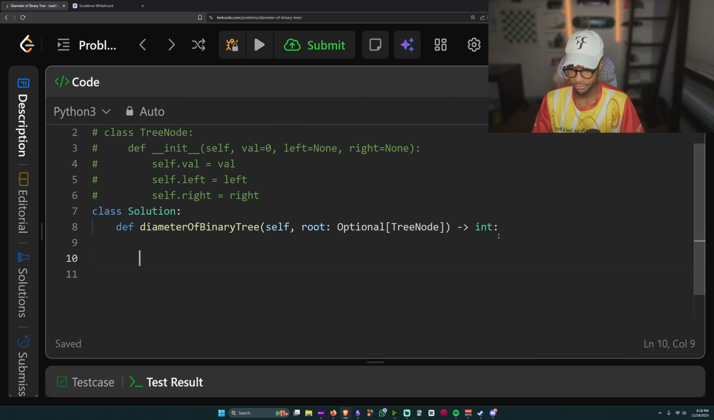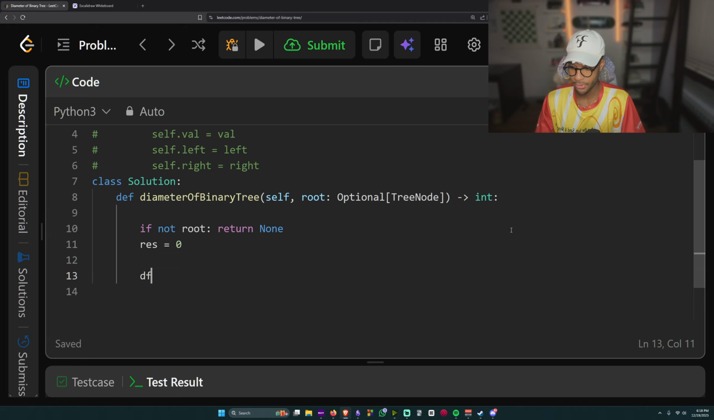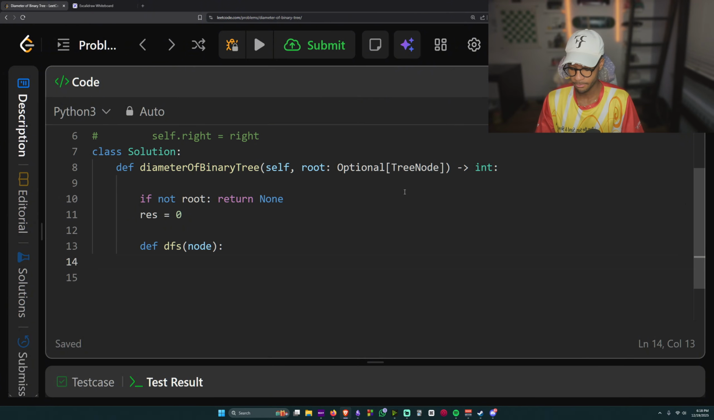I like to always handle edge cases first. Let's say they gave us a binary tree with no nodes. So we say if not root, return none. All right, next we want to create our res variable, just our global counter that will store the maximum diameter we found thus far. And now it's time to create our depth first search function. So we define a function DFS, and it's going to take in a node. Now, since it's a recursive function, we need to have a base case. So if not node, return 0. If we hit a null pointer, if it's not truthy, return 0.